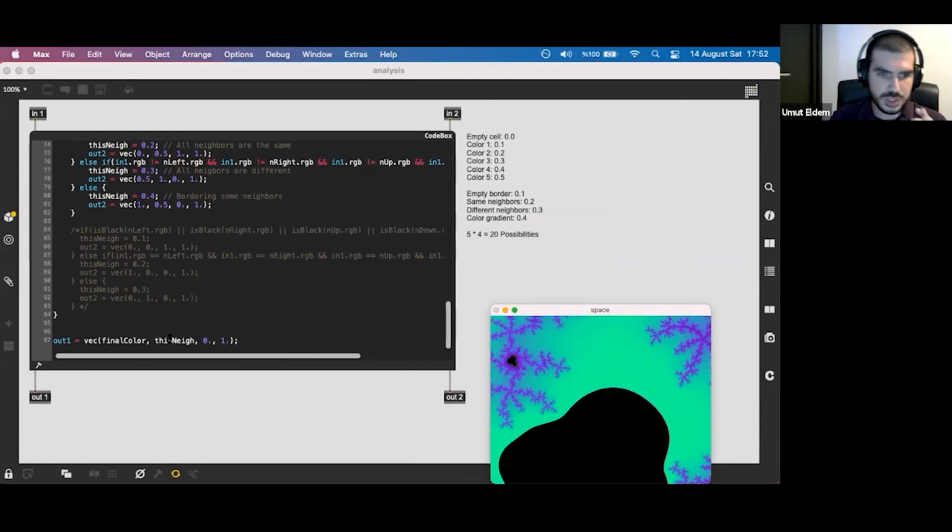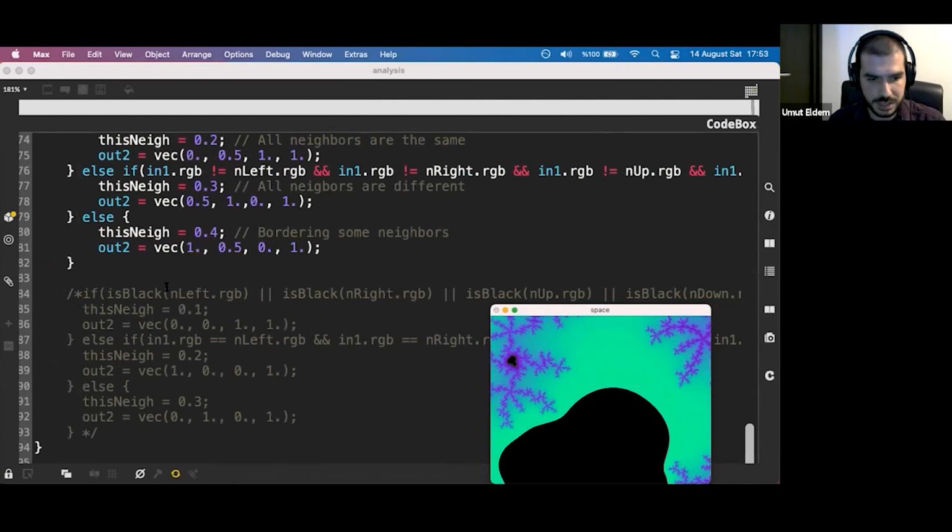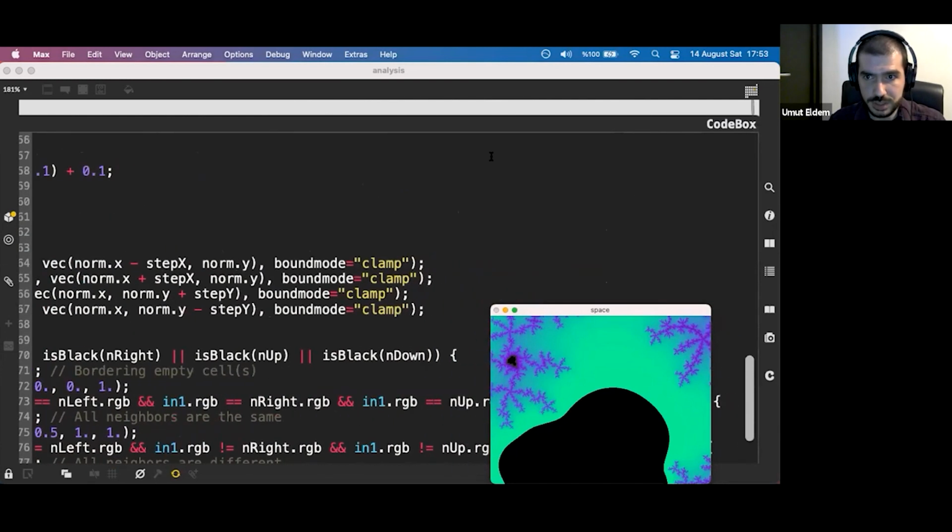And here I use this coding language to denote which color and which neighbor state each downscaled pixel has. So let's say the final color: if it were an empty cell, this would be 0, meaning don't bother with this, it is an empty cell. If it's color 1, it's 0.1. If it's color 2, 0.2, and so on for 3, 4, 5.